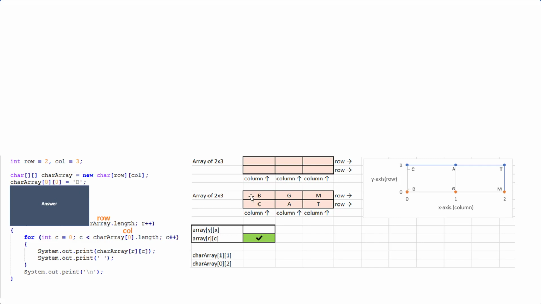Row 0, column 1 is G. Row 0, column 2 is M. And then this row, row 1, column 0 is C. Row 1, column 1 is A. Row 1, column 2 is T.